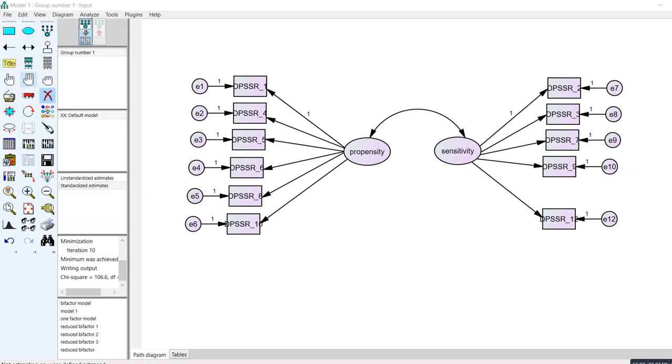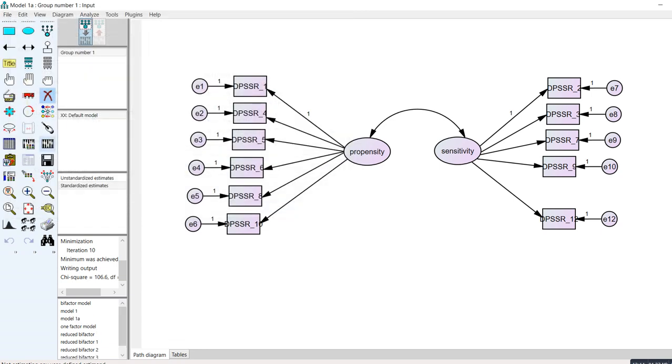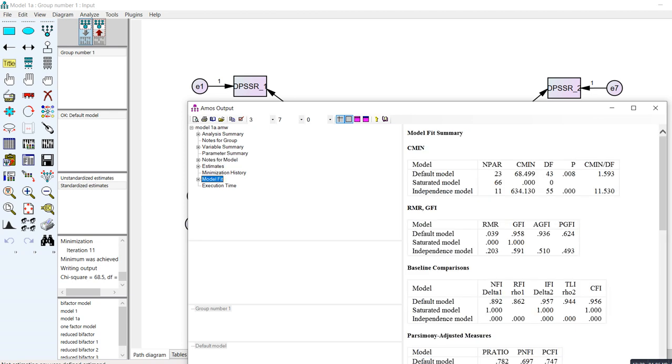So I'm just going to save this as, and we'll just call this model 1A, and click on save, and run this model right here. And so now what we see when we're looking at our fit, you can see it's still statistically significant, the chi-square goodness of fit test.